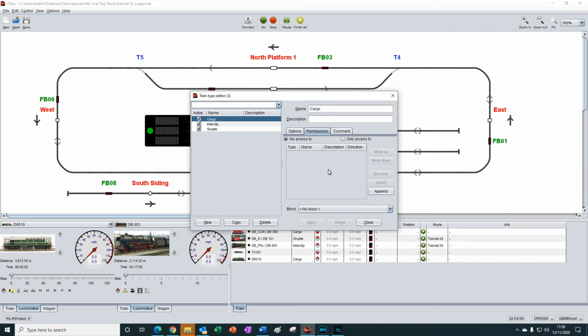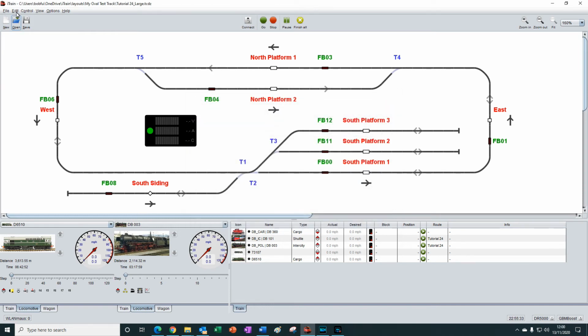So if a train is driving without a train route, it would obey the permissions. And if it was running a specific train route, it would ignore these permissions. We'll jump back to the train route again.